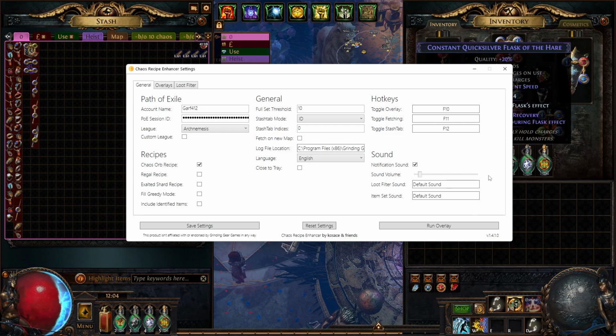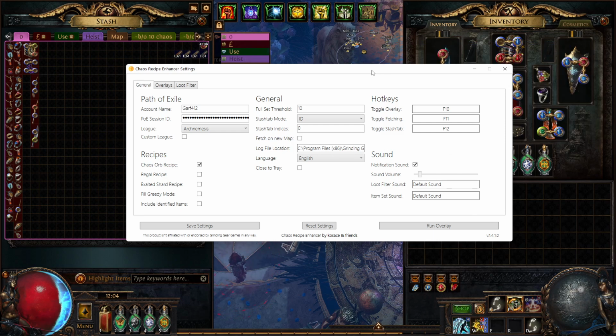If it still doesn't work, you can either reach out to myself or you can reach out to another content creator such as Balamage, and they should be able to help you. Path of Math also uses the chaos recipe tool, and he's the one that brought to light how good this tool was a couple of leagues ago. I think it was last year. So I suggest reaching out to one of us three, and we'll be able to help you and sort out your session ID.